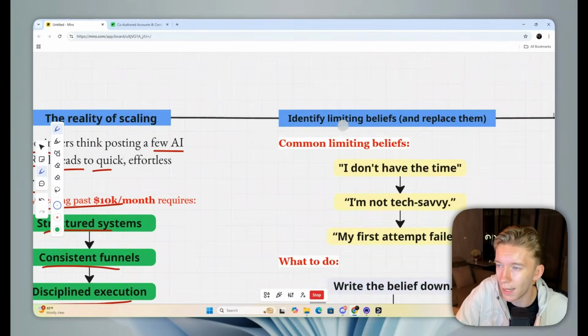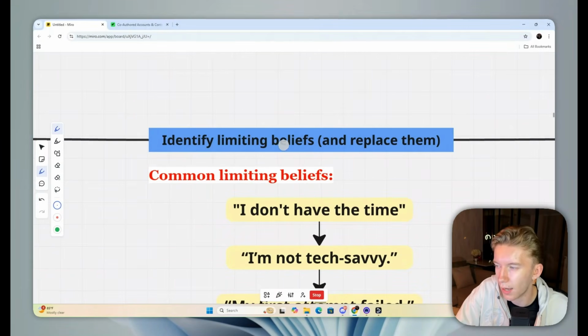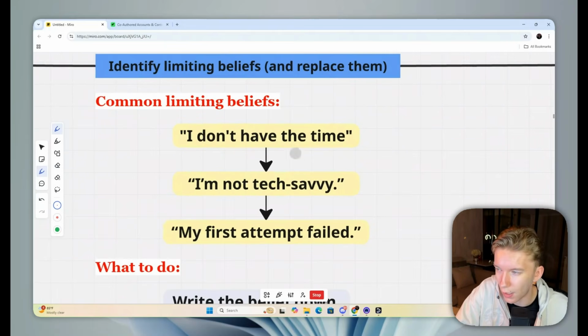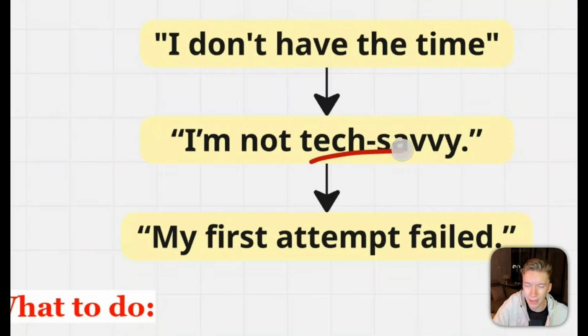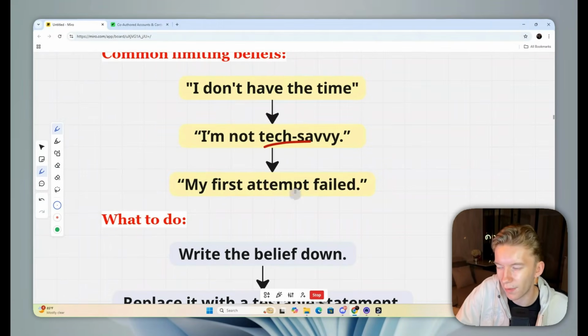All right. Now, identify your limiting beliefs and replace them. These are the most common limiting beliefs that I see myself. I don't have the time. I'm not tech savvy. I don't know how these bots work. My first attempt failed.